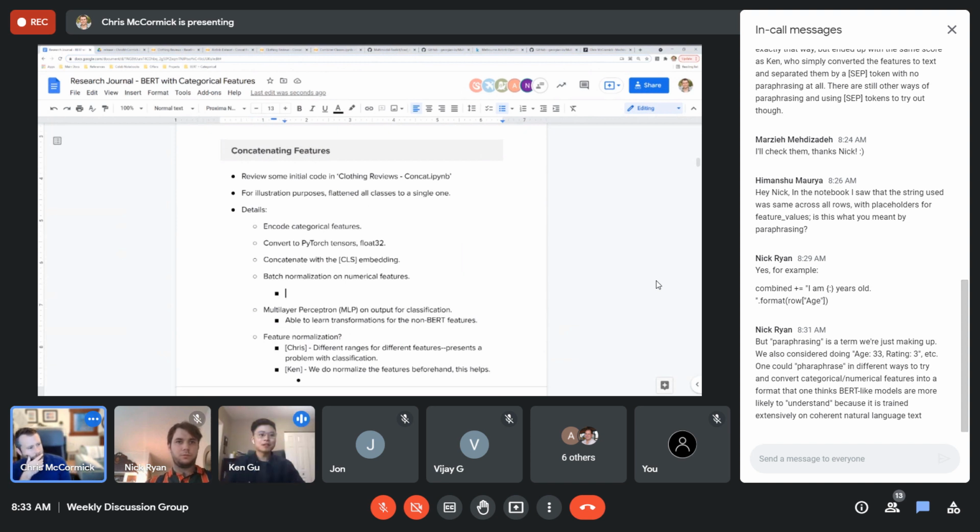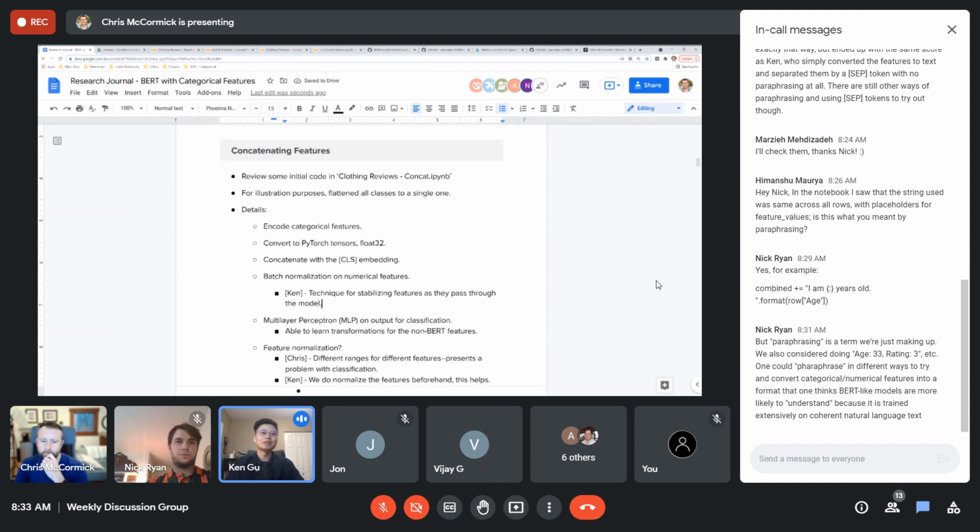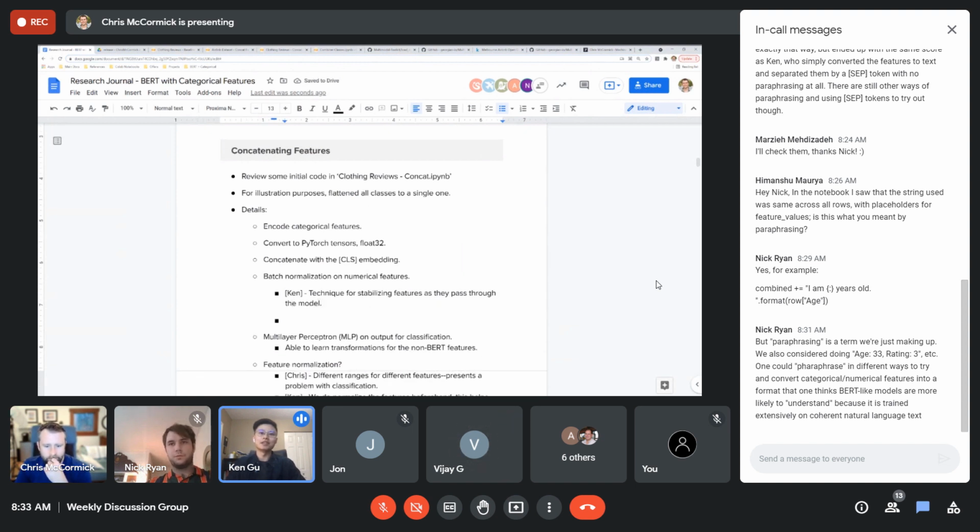I think batch normalization as a term is actually more used between each layer of your network. It's to stabilize your features as they pass through the network. Because if at one point it's super large, you can get exploding gradients, or if it's too small, you can get vanishing gradients. I think that's why it's used, and it helps with training. Basically, it helps you converge to the minimum.